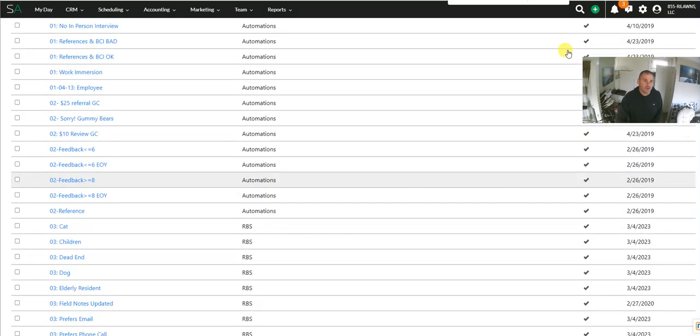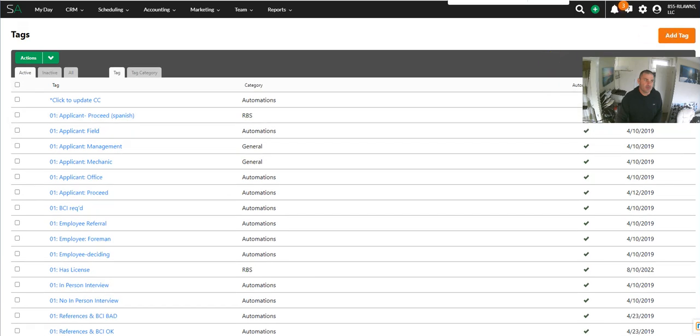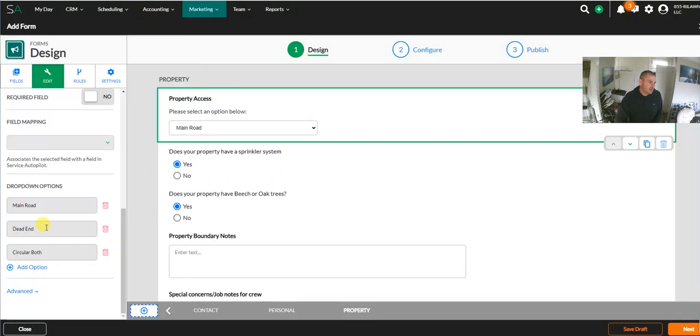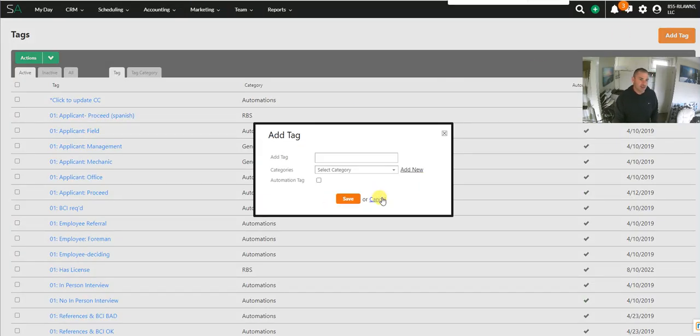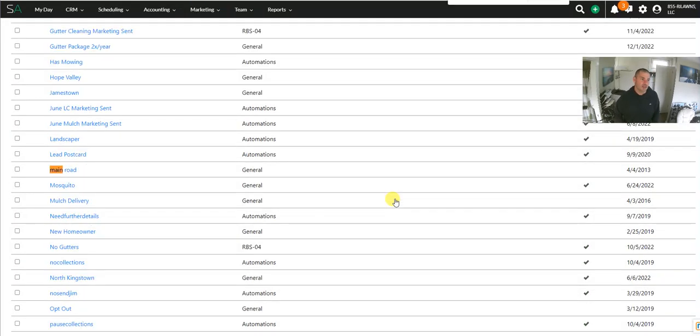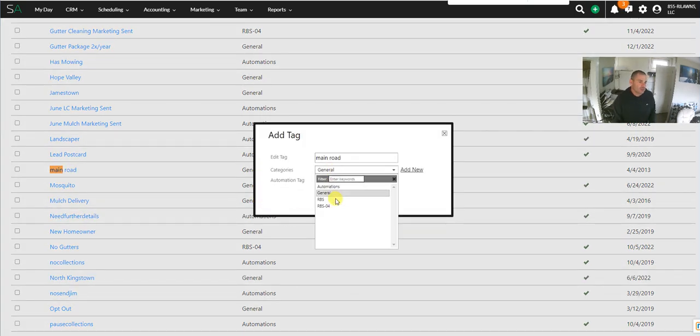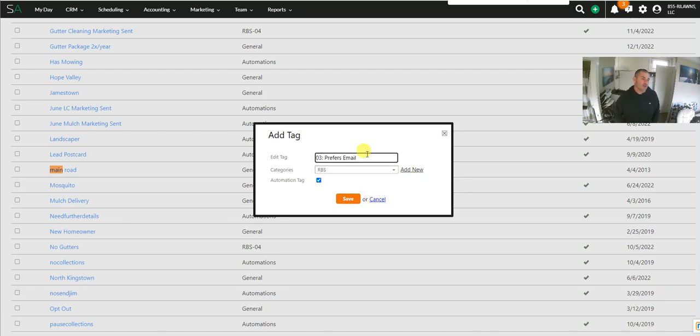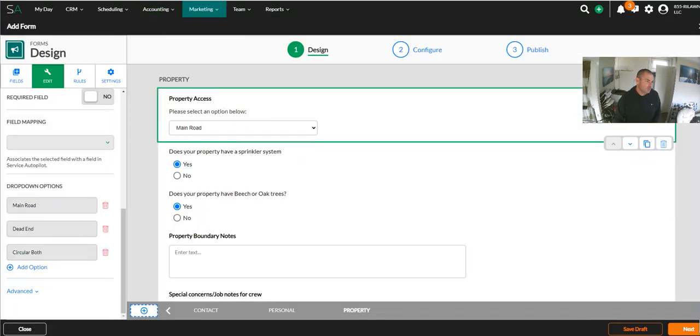We're also going to tag them, or create another tag. And this one's going to be called main road. I think this already exists, so I'm not going to add it. Let's do main road. Okay. Change this to RBS automation, and then main road here. Main road. And then we're going to do the last one, which is circular both.